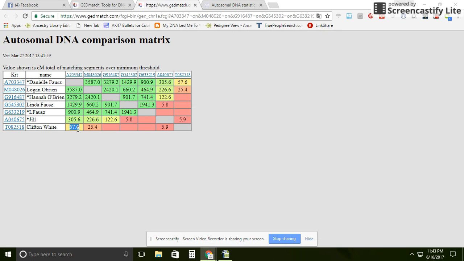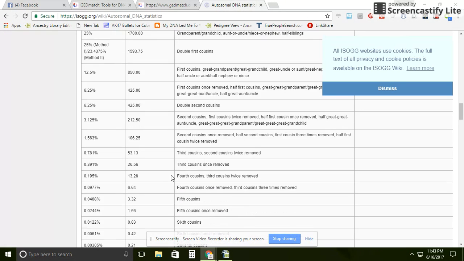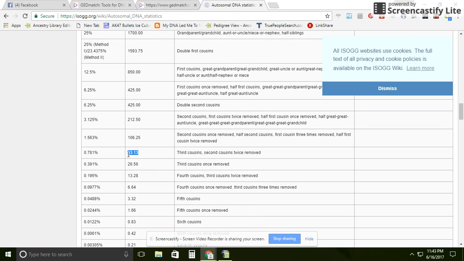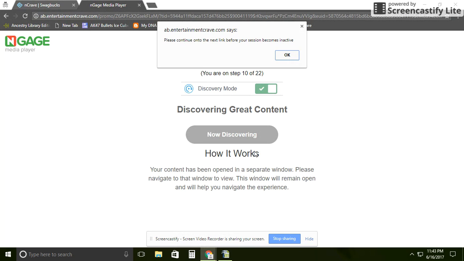So I know that this person shares at 57.6. I know that she's on FTDNA, or Family Tree DNA. And so she matches me at 57.6 centimorgans. So we'll scroll down here, slightly more than the 53 right here, which could be a third cousin, could be a second cousin twice removed, somewhere in there. But we know this is where we would start looking to try and get an idea of where that person matches.